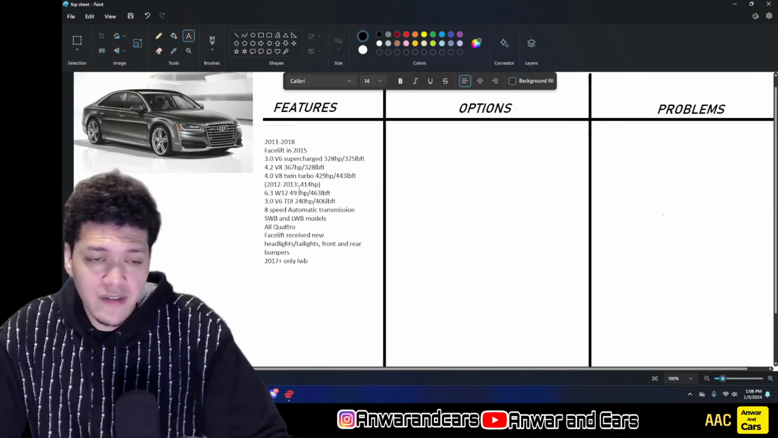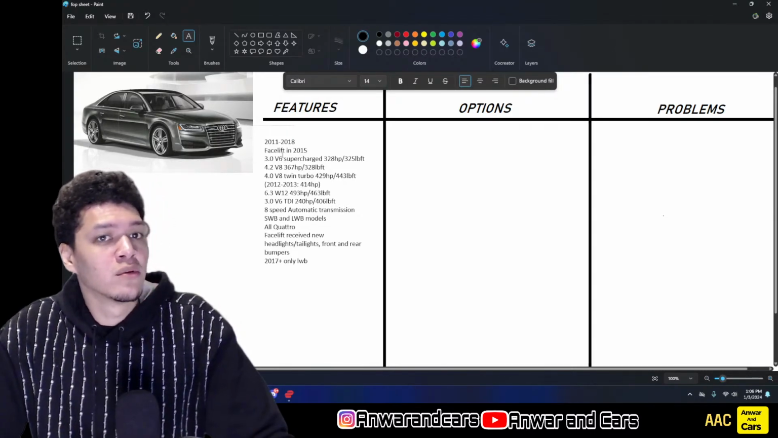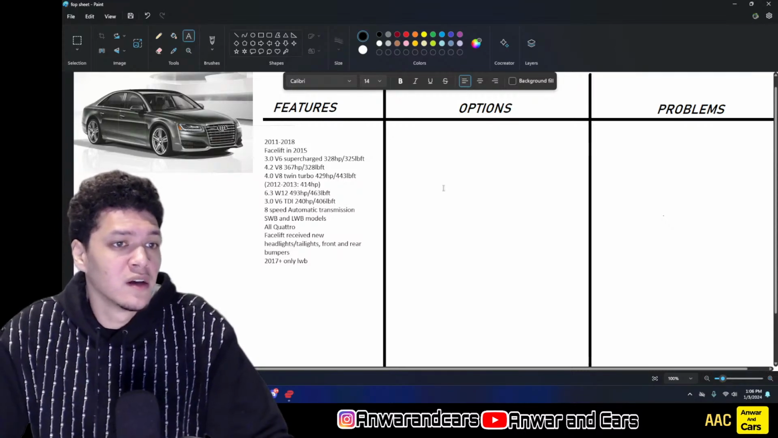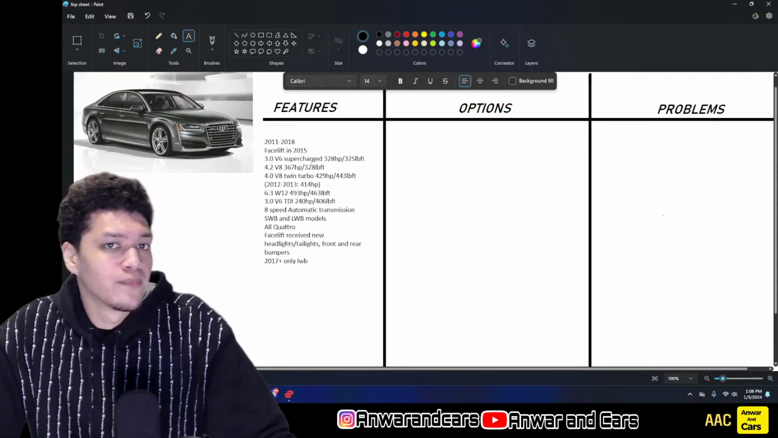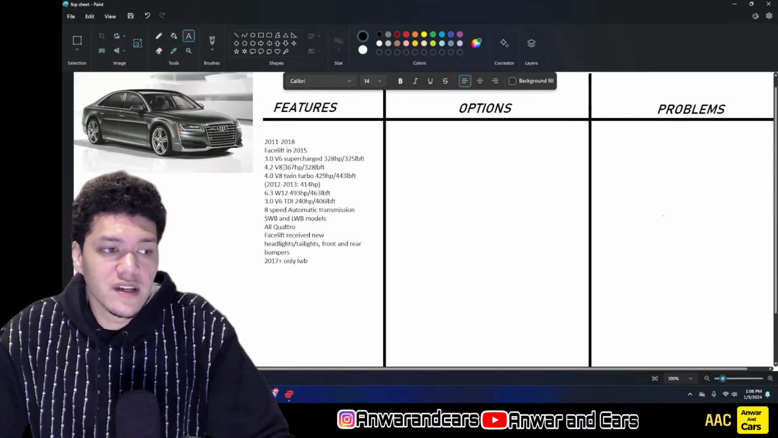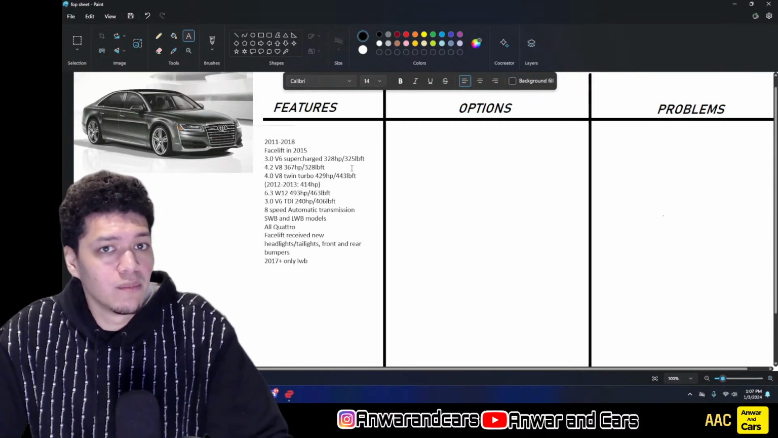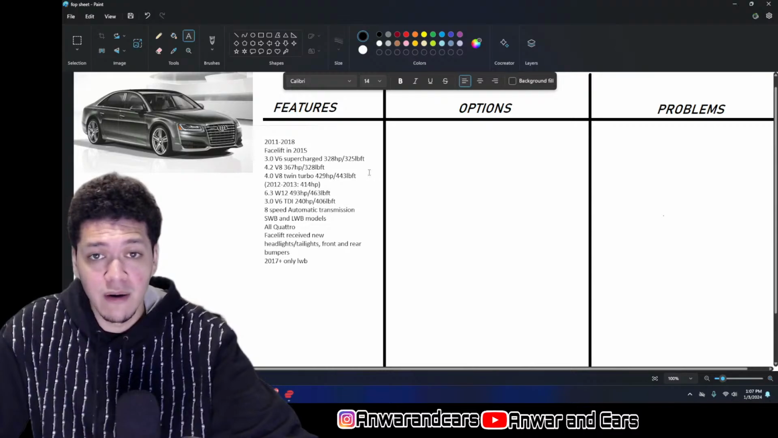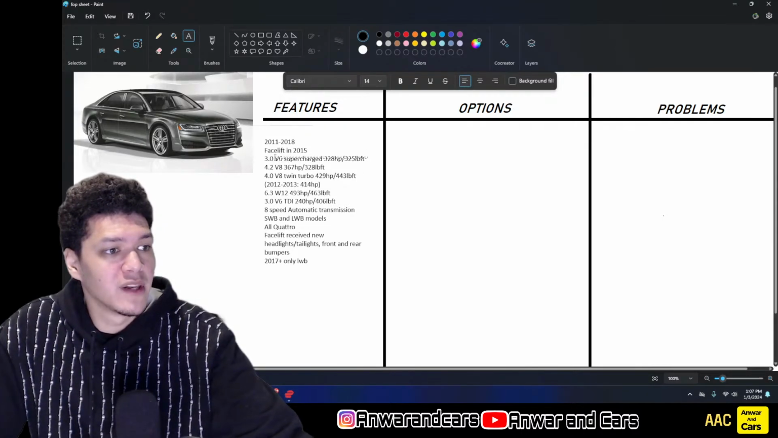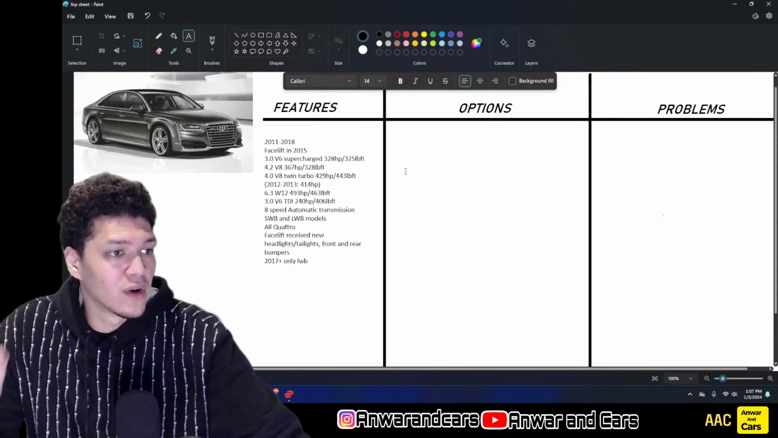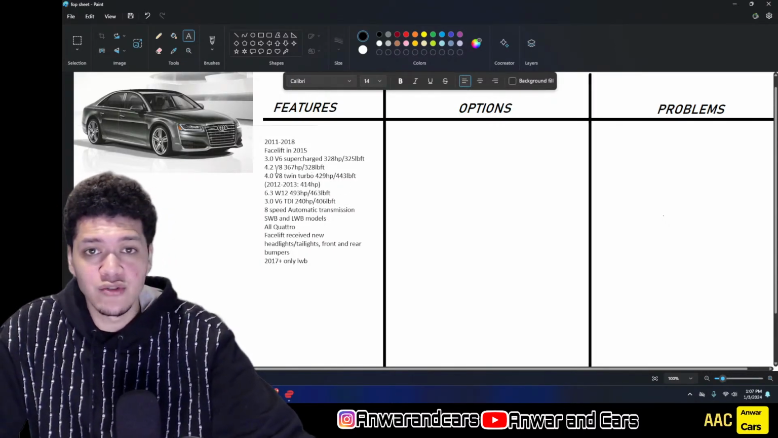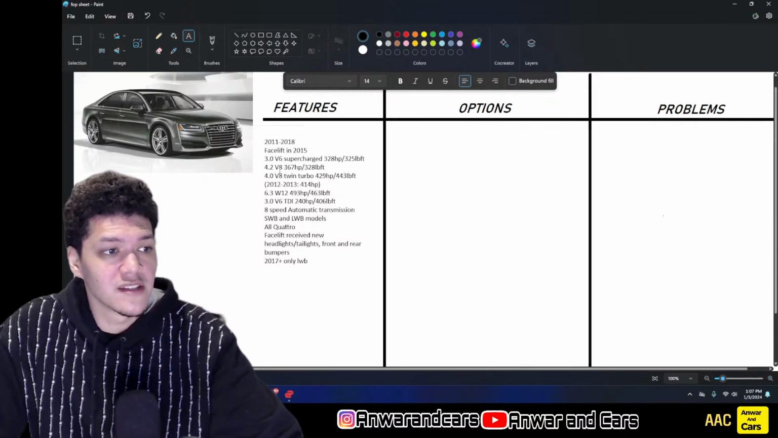We're going to be looking at 5 different engine options that were available in the United States from 2011 to 2018. These aren't necessarily in chronological order, but we have the 3-liter V6 supercharged, which made 328 horsepower and 325 pound-feet of torque. This is going to be one of the most common engines because it was available throughout the entire pre-facelift and facelift model run. The 4.2 liter naturally aspirated V8 is only available for the pre-facelift cars.